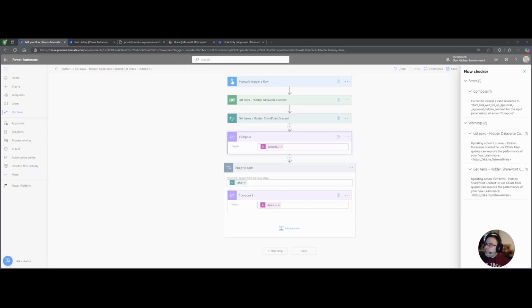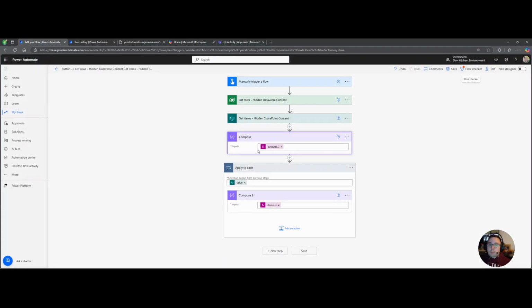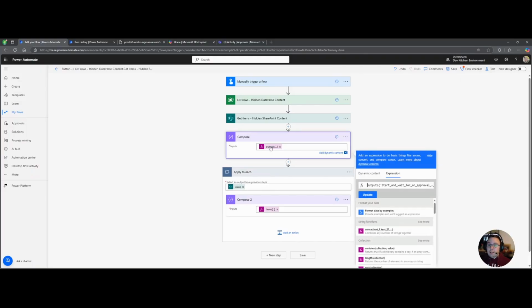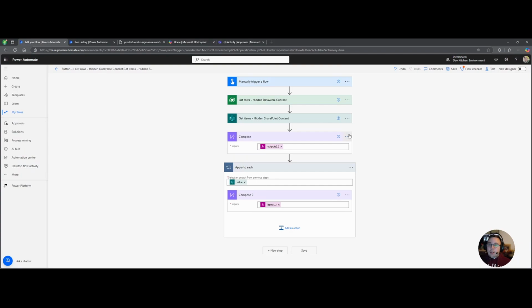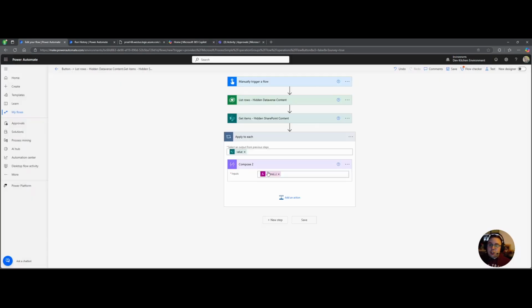In that situation, okay, if you're using manually defined dynamic content, it will not do that. So you need to be aware of that. Now, our compose action here has manually defined dynamic content. We need to remove that dynamic content ourselves. Now, I'm just going to delete the action, but obviously it's something to be aware of, that if you don't do that, you're going to get flow errors. You're not going to be able to save your flow.